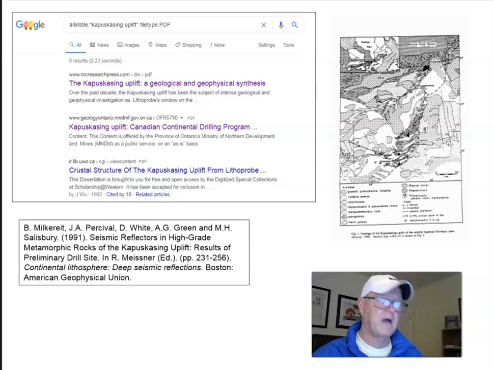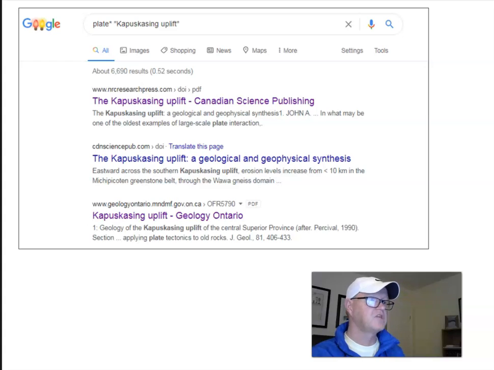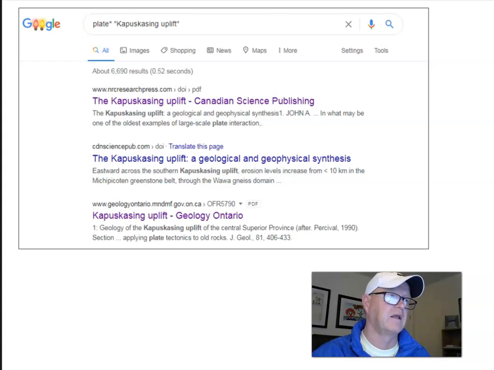I found a map that looked interesting, and then I cited it. Again, I'm not a good citation, and this isn't a scholarly peer-reviewed article. You have to figure that out yourself, but you can list this as one of your citations. I also searched Google and put in the word plate and an asterisk, shift 8, to get plate or plates and kappa spacing uplift as a phrase, and I found a number of things.